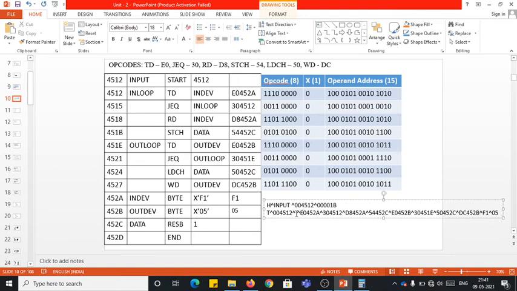Then you can keep counting 10, 11, 12, 13, 14, 15, 16, 17, 18, and so on up to 58. So it is not exceeding 69. It means that all the object codes in the given program can fit into a single text record. Then find out the length.